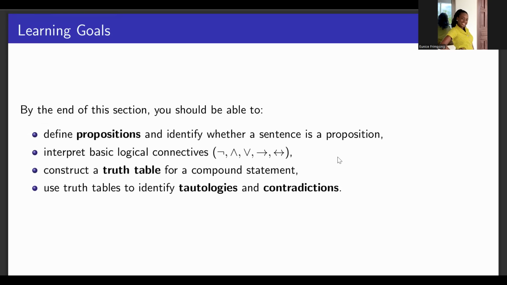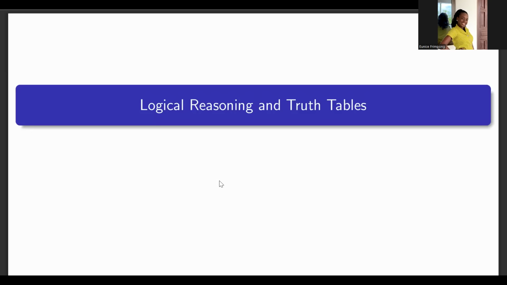So our goals, these are the learning goals. By the end of the session, you should be able to define propositions and identify whether a sentence is a proposition. You should also be able to interpret basic logical connectives like these ones. I will explain them as we go on. Construct a truth table for a compound statement and then use truth tables to identify tautologies and contradictions.